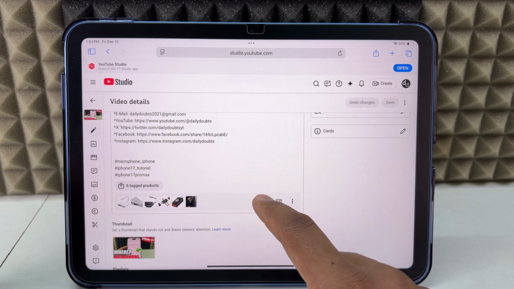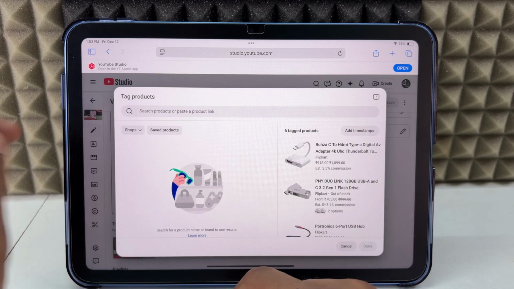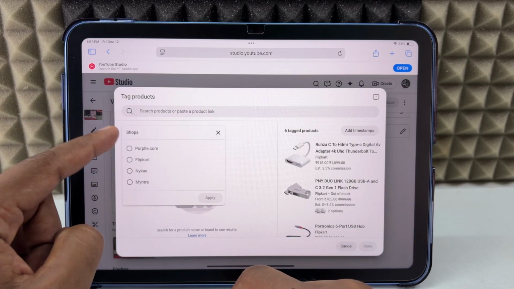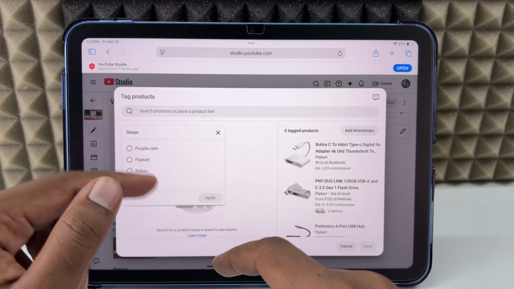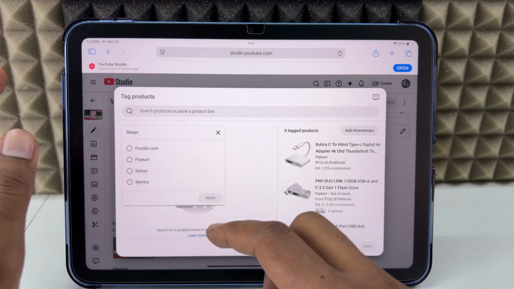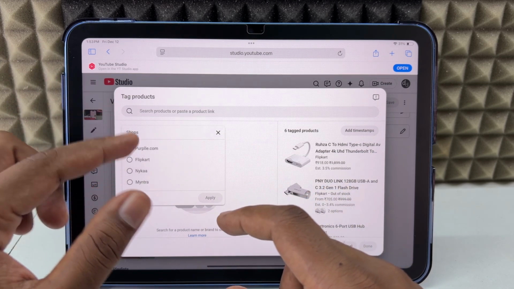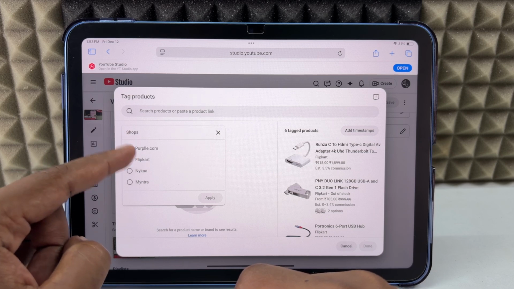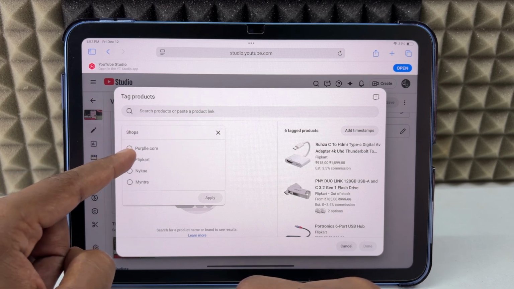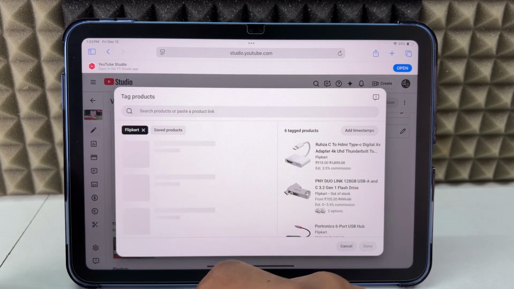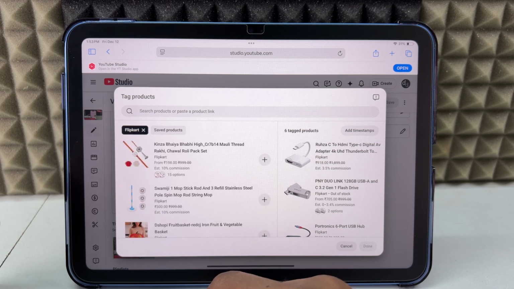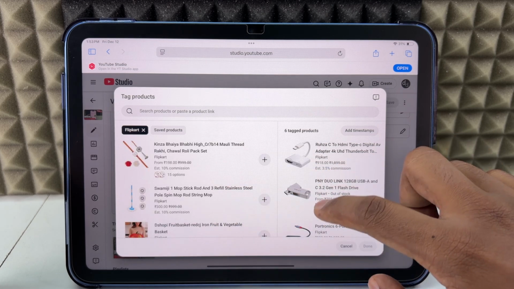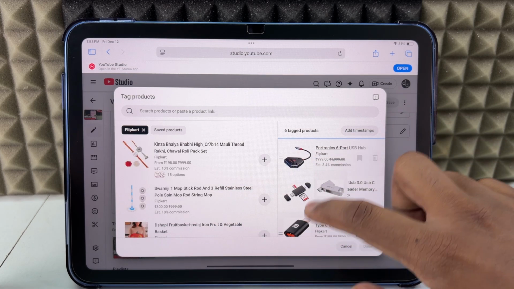You just need to click the pencil icon and shop, and select the e-commerce platform you want to add the product from. It's different for different countries. For me, I have 4 e-commerce platforms. I just choose the second one, apply, and these are all products I already added.